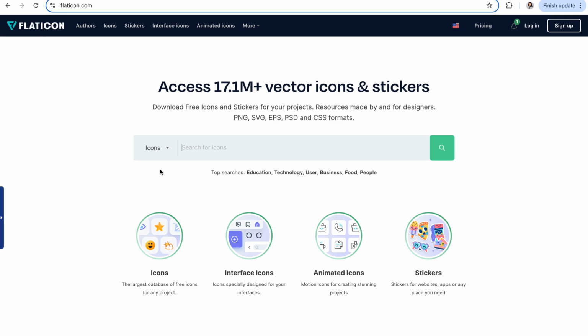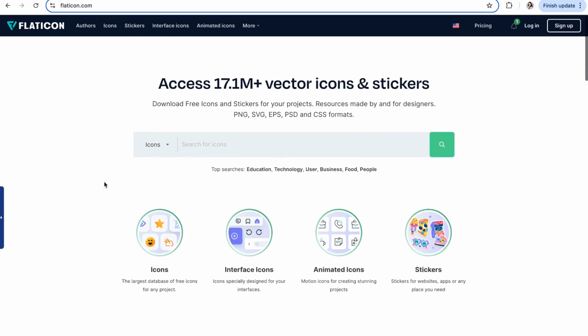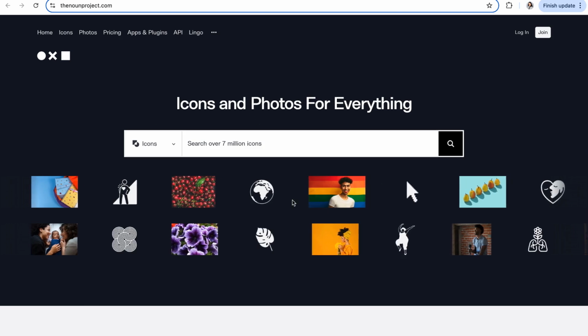So if you do so, you'll just need to add a little line that says something like icon made by the designer's name from flaticon.com. Now let's take a look at Noun Project.